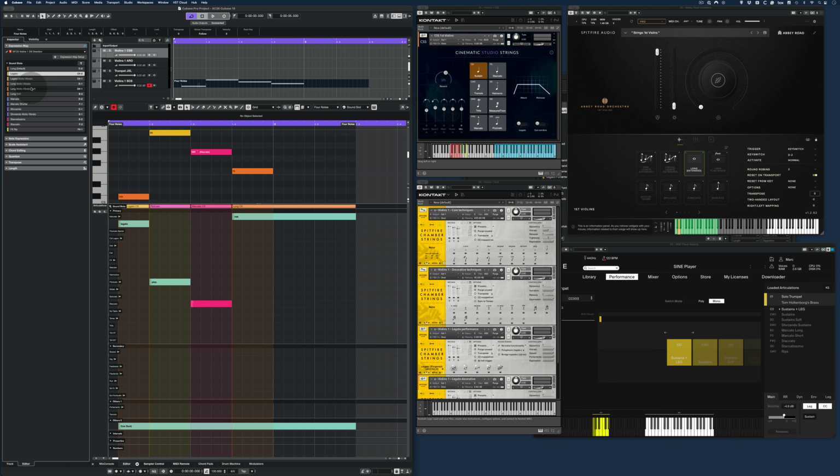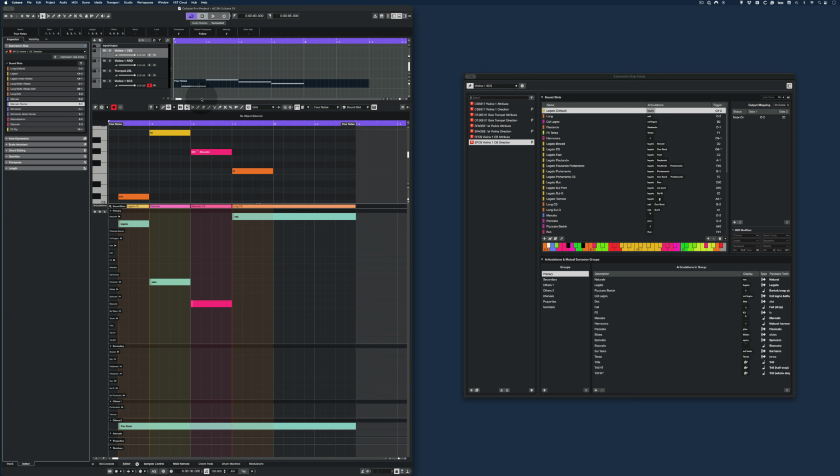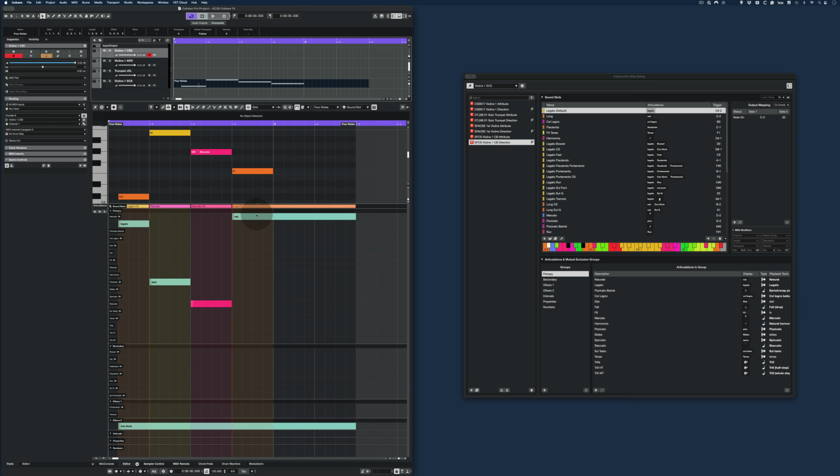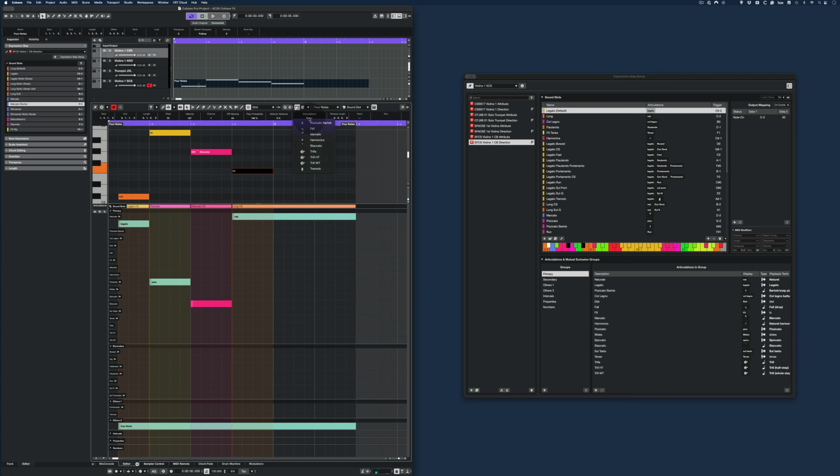Existing users will remember that the legacy maps were available in both direction and attribute versions. The new maps continue this approach with a small number of techniques now fixed to either direction or attribute in line with Steinberg's recommendations. If you prefer the original behavior, those assignments can be easily adjusted in the expression map setup.